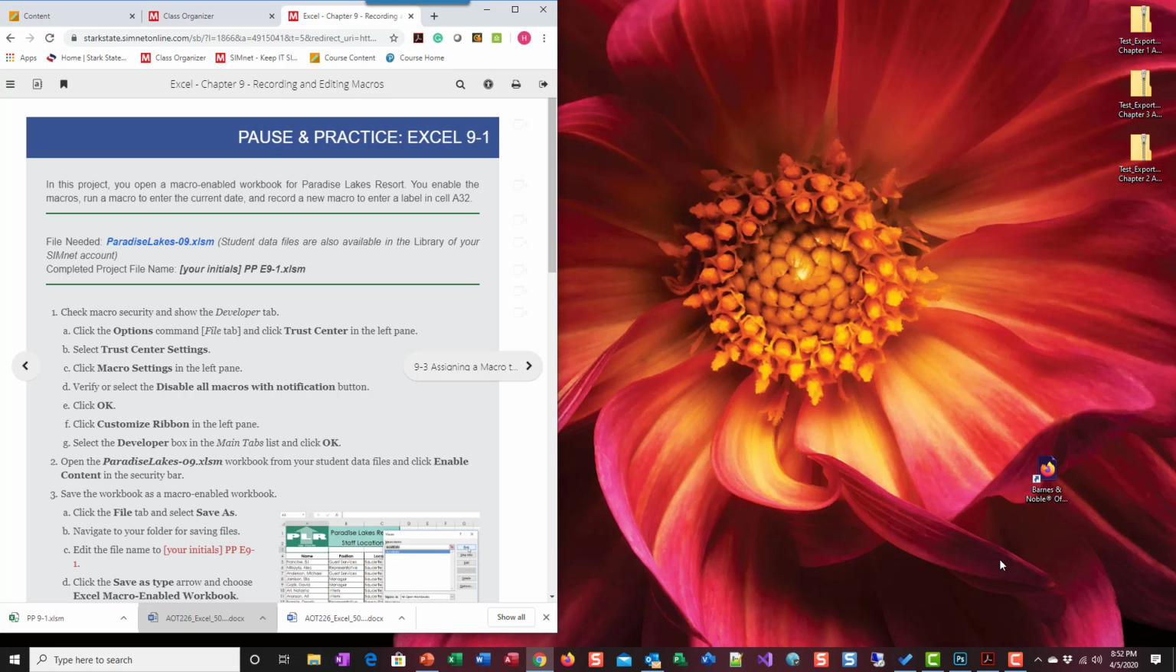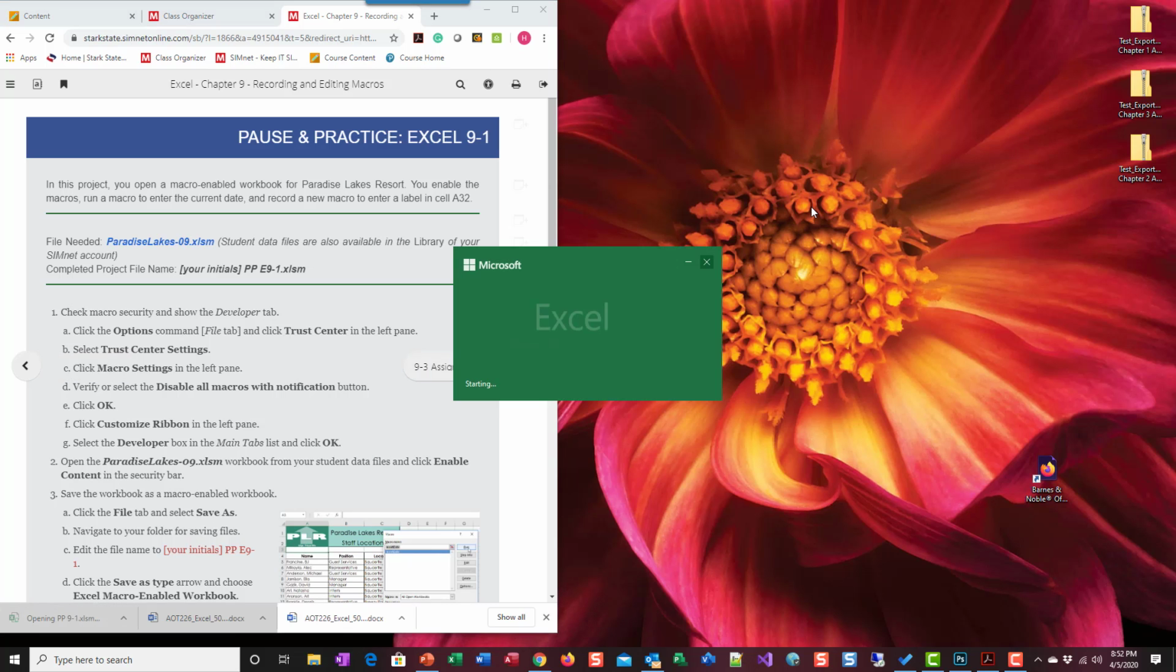So for example, if you printed the same set of reports out, you could name those report ranges, set up a macro and just say print this range, print this range, print this range. You can attach it to a button. You click on the button and boom, all your reports are printed out. It's quite cool. So I'm going to go ahead and open up this file that I downloaded from the Pause and Practice.